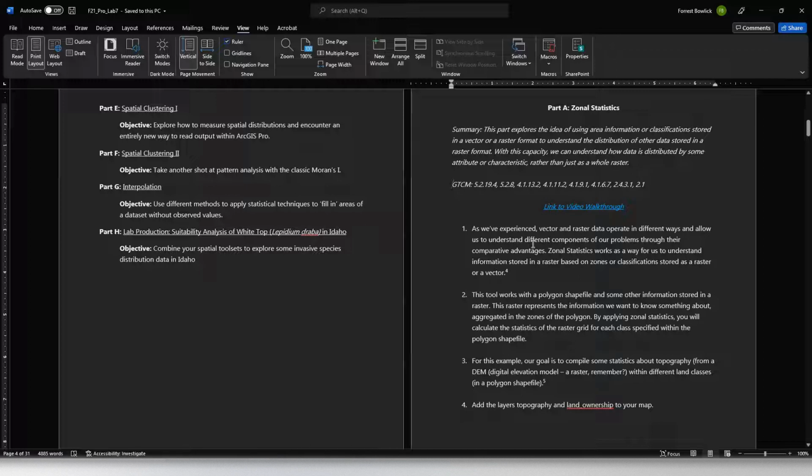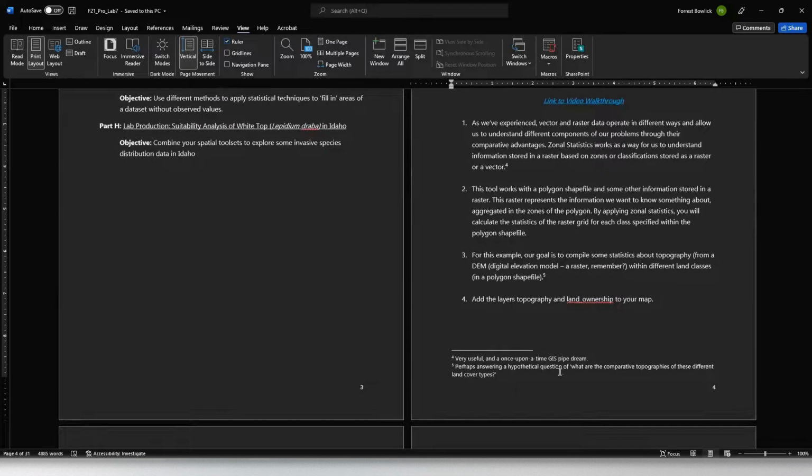Spooky. Let's talk about part A here, zonal statistics. Zonal statistics is all about understanding the distribution of your data, understanding the distribution of the information that you're looking at by certain zones or certain areas. So we're going to use raster and vector data together here to make this work.